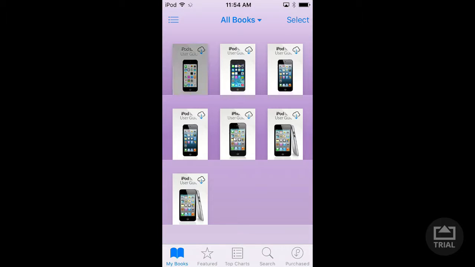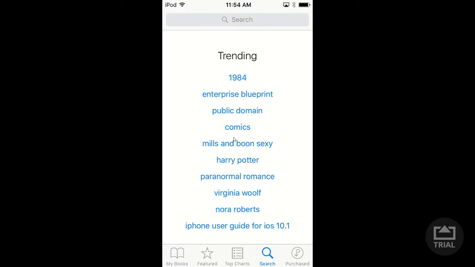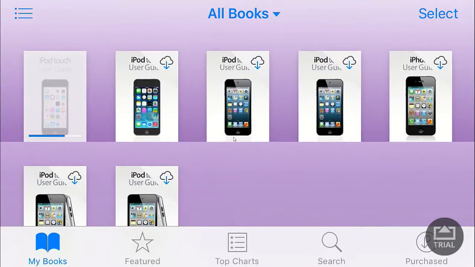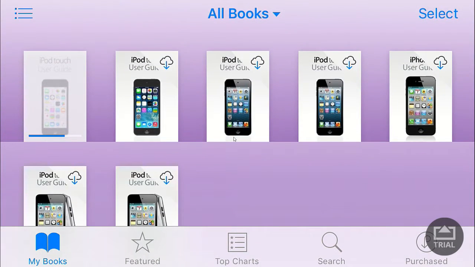In this case, I'm going to read that one. So just click on it. You might have to download. I'll download it anyway, it won't take long. So there's the iBooks, we've got featured books, top charts, search and purchased. I've got the iPhone user guide for iOS 10.1, just in case you don't know how to use iOS 10. I think you can turn it that way. Yeah, that looks better on the screen. See how that drags up and down. I believe that's the right one I need to download.